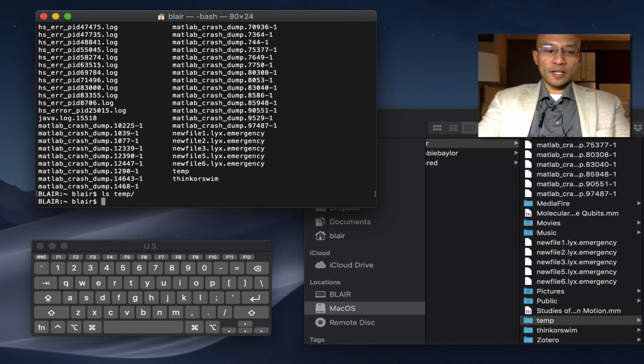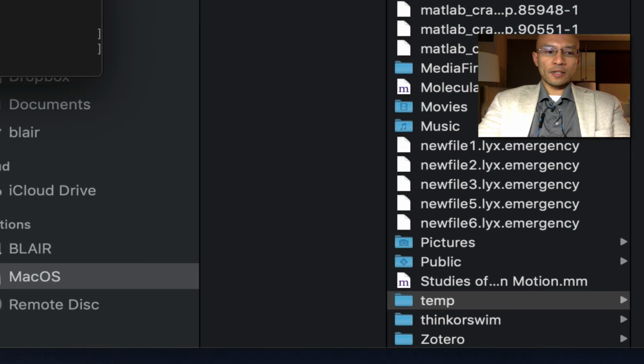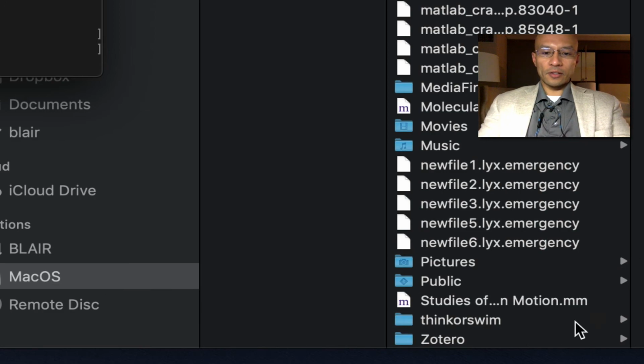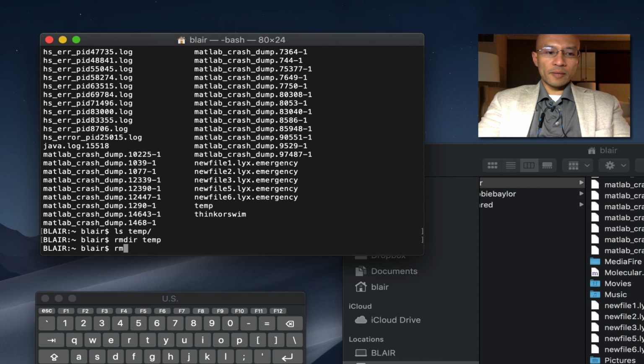Okay, one other command, rmdir, remove directory, temp, and I think you just saw temp disappear here. You can also use rm to delete files. Use that command very carefully because you can delete files that your computer needs to run.